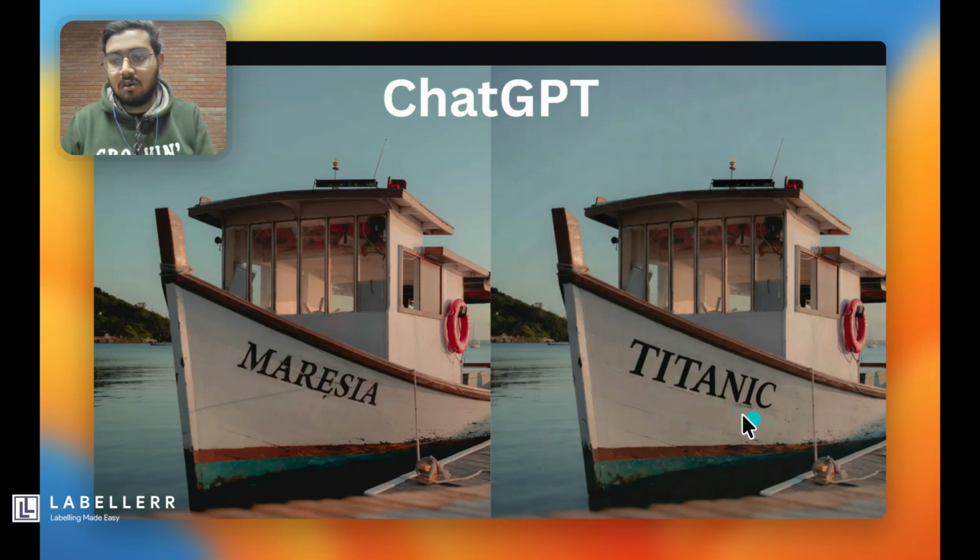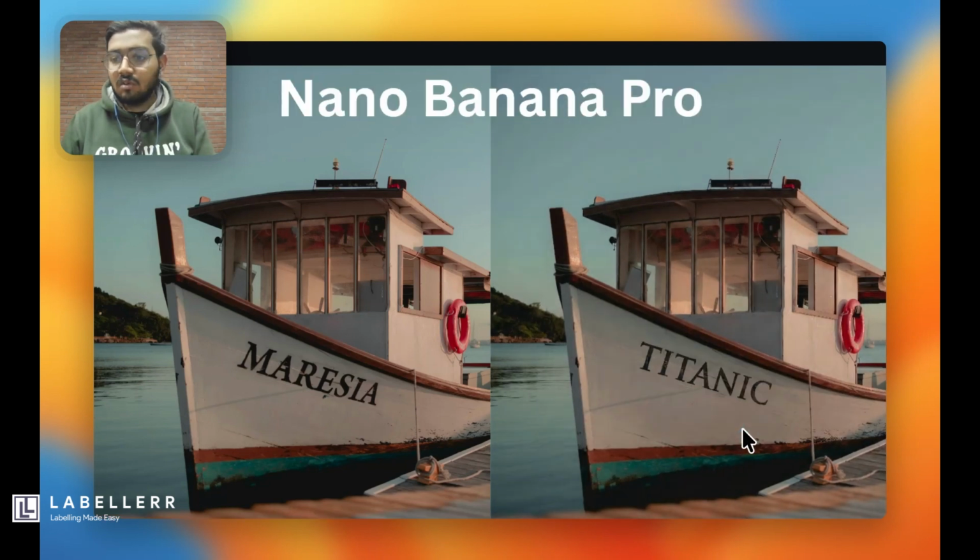Here is the mark slightly. So that's the comparison of which model performs best in image manipulation for the text criteria.